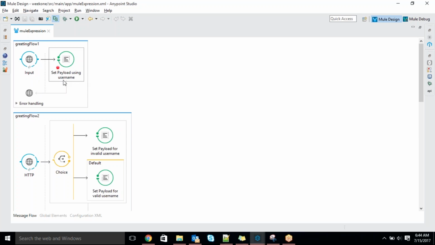If you keep the HTTP connector under source, each and every flow is split into two parts: one is the source part, and the other is the process part. If you keep the HTTP connector in the source part, it always listens to the request from the client, that is our consumer. If you keep the same connector in the process, it acts as an outbound.